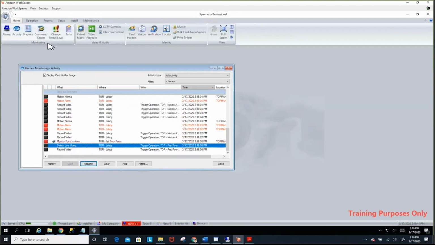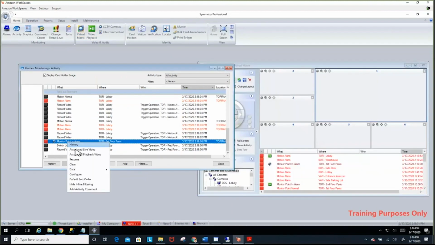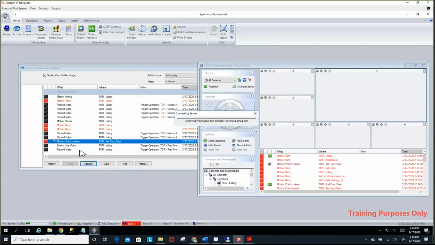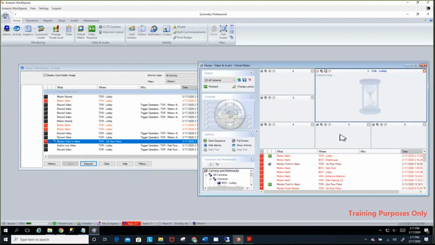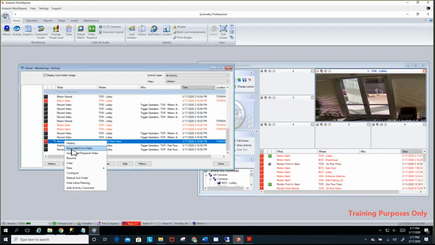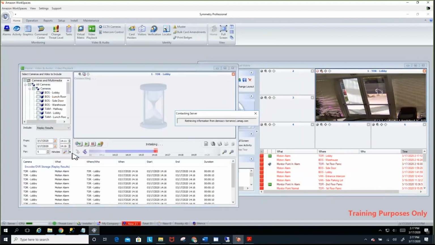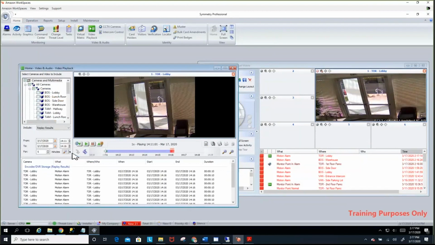So, for example, let's open up the virtual matrix here. If I want to get to the live video associated with that device, I click Associated Live Video, and it will populate the tile with the live video that corresponds to the camera that was associated. If I want to get to recorded video, I can right-click and go to Associated Playback Video, which now brings up the recorded video of that incident. So I can see here's where the incident happened, and I get my associated video there.